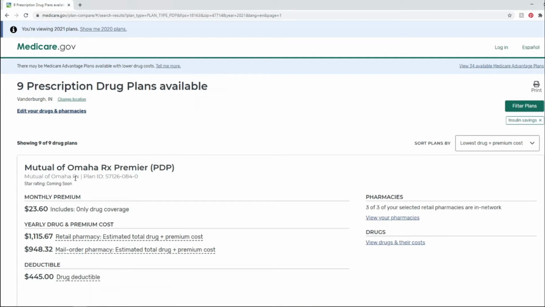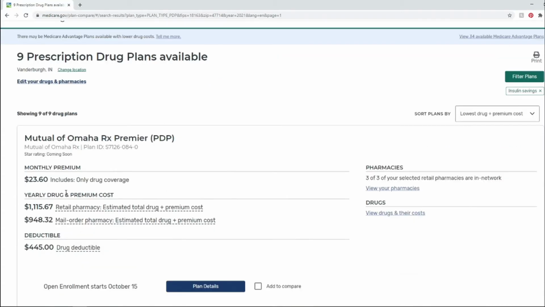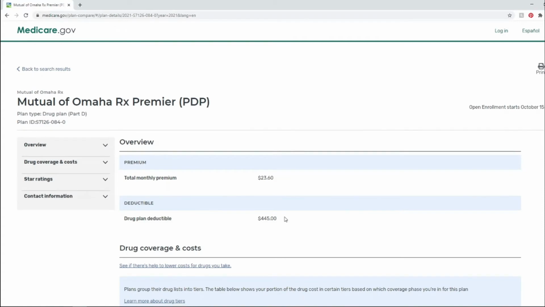The Mutual of Omaha Premier Plan is showing as our lowest cost option for our prescriptions. It's showing me the monthly premium is $23.60, and the full cost with all premiums and all co-payments is just over $1,100 for the year. Now I want to look at the plan details so I can get some more information. So we'll click there. We're seeing the premium again.